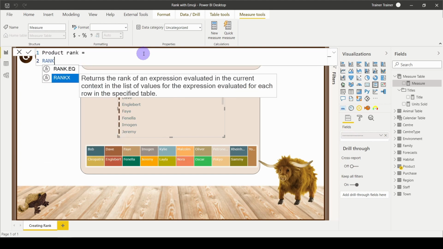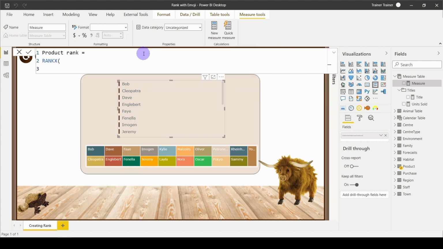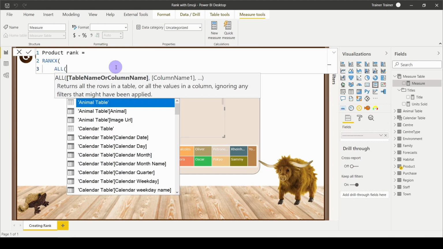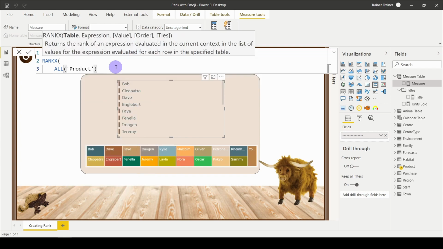And it's RANKX to rank across my table. The first thing I have to take into account, when I'm in this visual, whatever row I'm on, my product table is being filtered to that row. For example, in the row of Sammy, there's only going to be one product in the product table, Sammy the Snake. So I've got to remove that filter. I'm going to use the ALL function to remove the filter from the product table. Now, regardless of the filter that's on there, we've got every product.